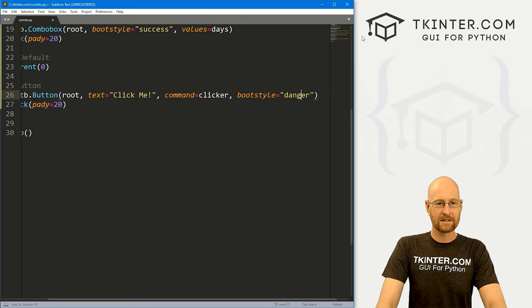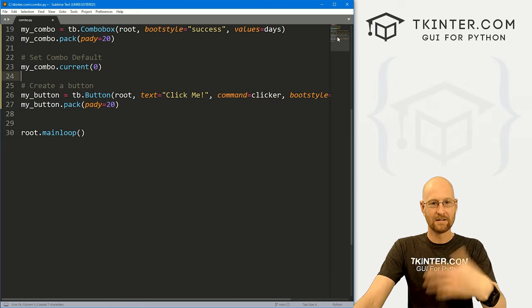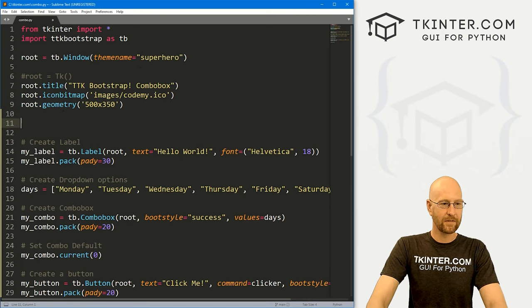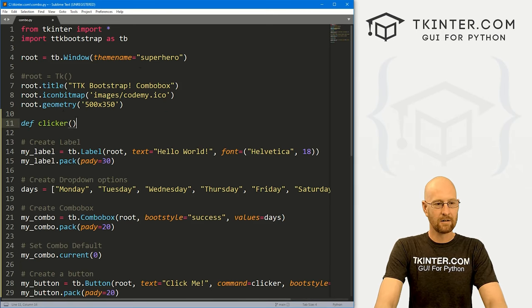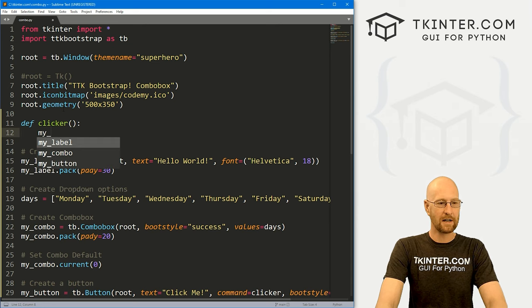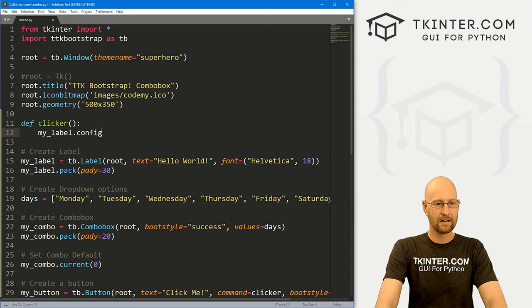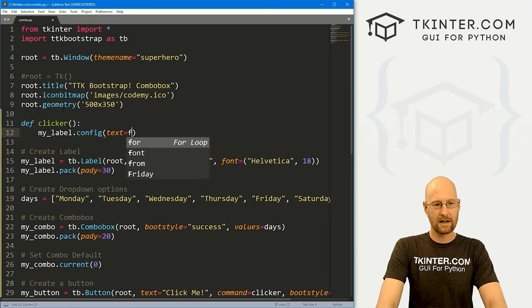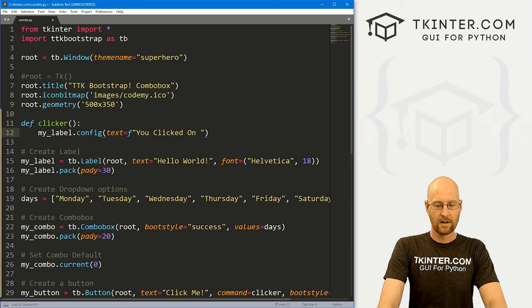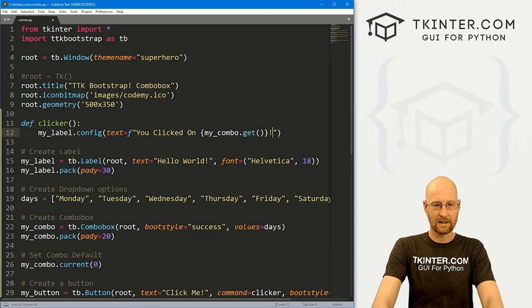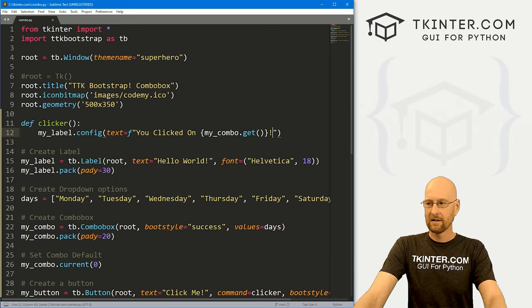Okay, so now we've got this clicker command and we need to create it so that when we click that button, something happens. So let's come up here to the top and let's define clicker. And what do we want to do? We just want to change our label. So let's go my_label.config and let's just change the text. I'm going to create an f-string and say, you clicked on, and then we can pass in my_combo.get. And that will get whatever we have selected. So let's put a little exclamation mark on there. And okay, we should be good to go.